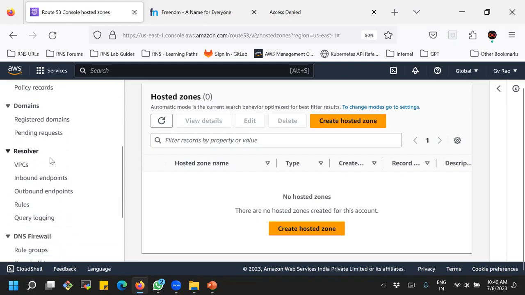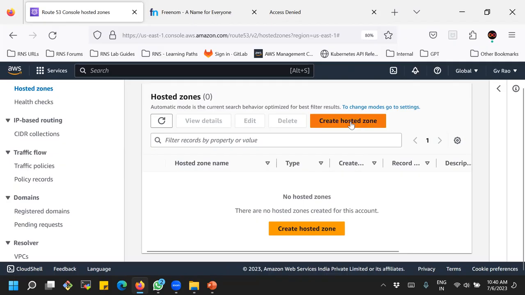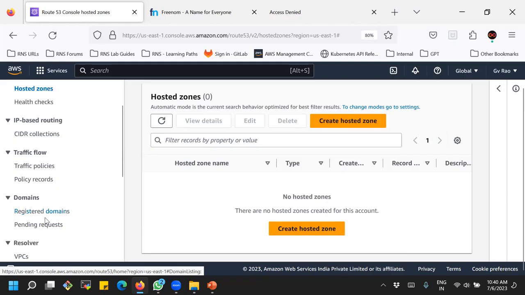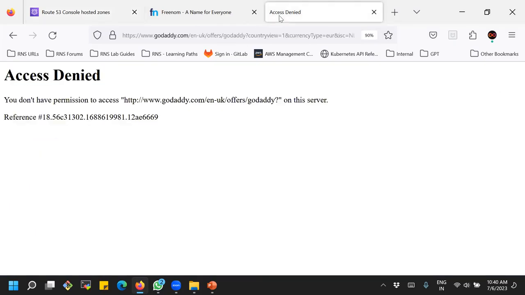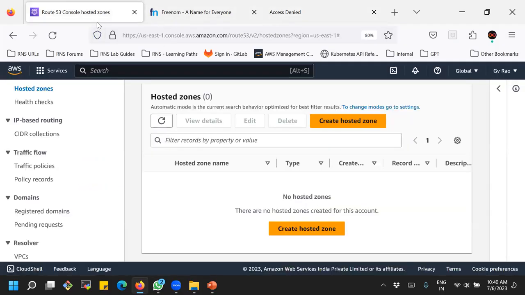Suppose the domain is already taken here and it is approved. Then automatically you can see that domain in the hosted zone section. You don't need to create a hosted zone separately if you have registered the domain within AWS itself. Once the domain is approved, a record will automatically be created in the hosted zone section with that domain. But if you have taken the domain from GoDaddy or a CNAME somewhere, then what do we need to do with the domain?